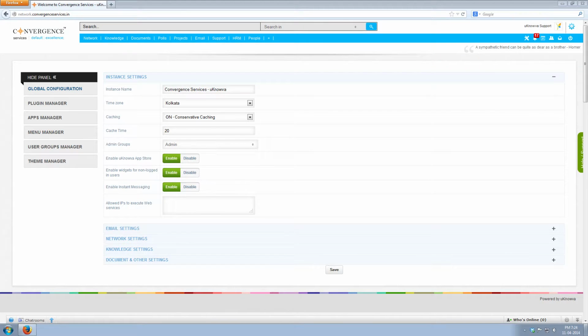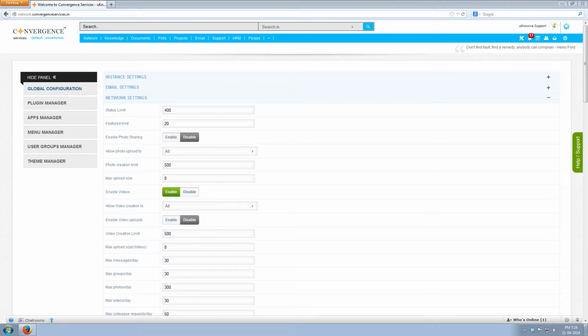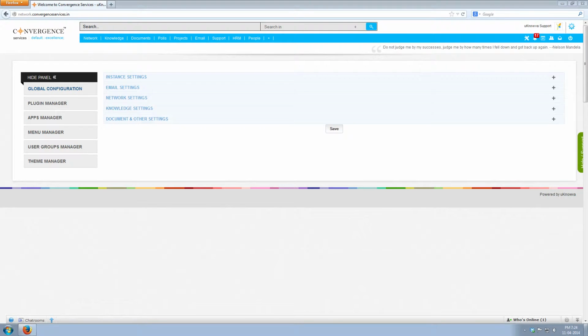For example, I turn off the caching under Instance Settings. Change the email address to admin@uknowva.com under Email Settings, disable photo sharing under Network Settings and click Save. The page is refreshed and the changes are applied.